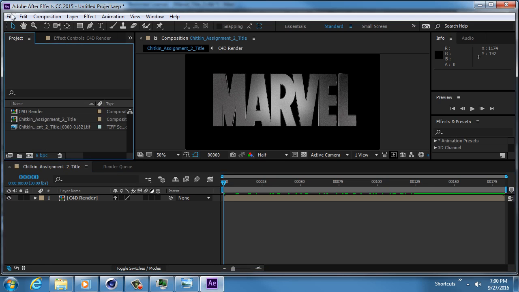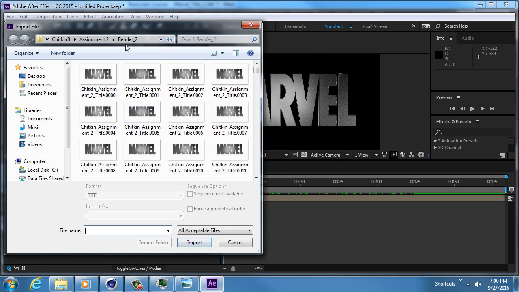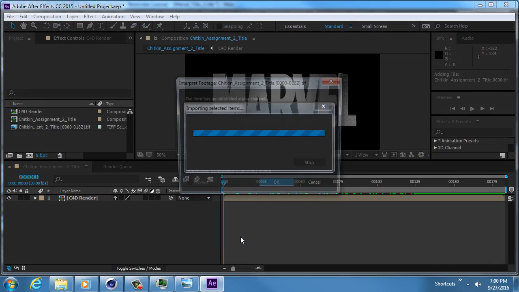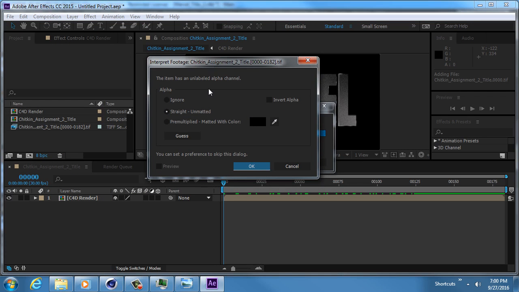Again, I can go to File, Import, File, or just double click in the project panel to import my render, and I want to make sure that TIFF sequence is checked, so that way it brings in all my frames. And then you'll get this pop-up, and this pop-up is because it's detecting an alpha channel on our footage, which is good, because that means that our render was set up in Cinema 4D correctly.